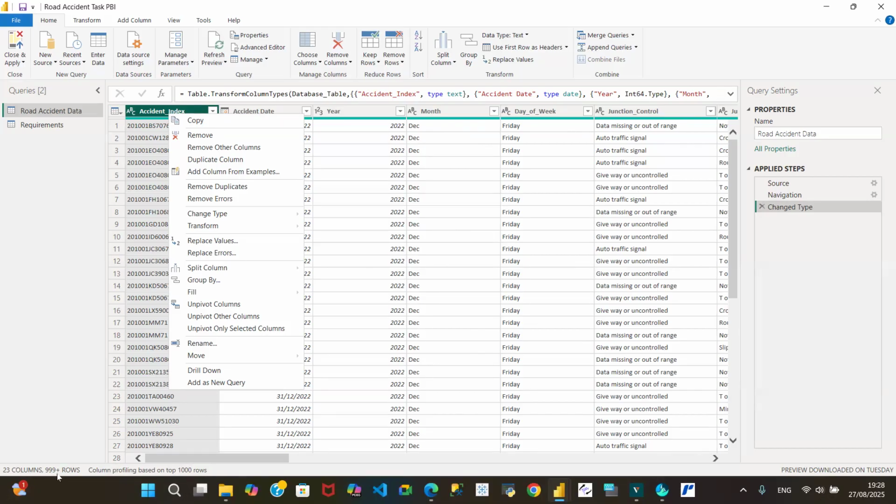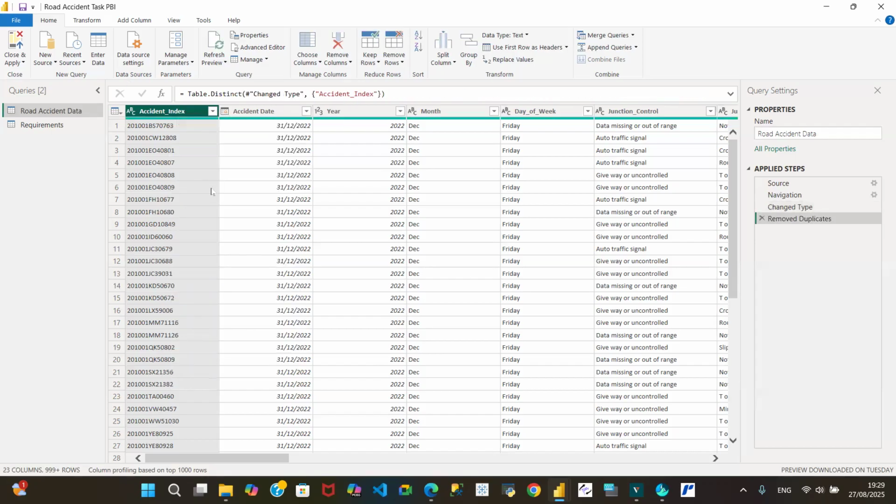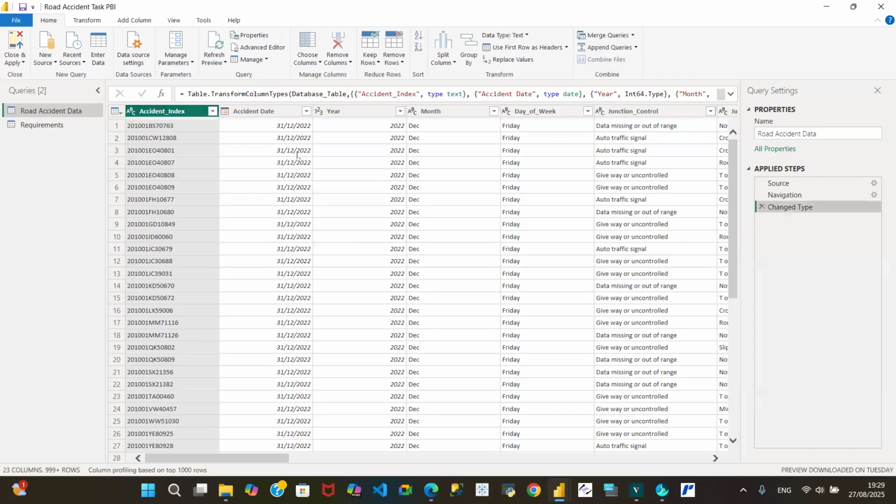And we've got more than 999 rows. And it's profiling this just based on the first 1,000 rows. Okay, so I'm sure we've got more than 1,000 rows within this data. Okay. So I may decide to, if I click on remove duplicates, if I feel there's duplicates there, it would have gone in there to remove any duplicate that could be there. Okay.